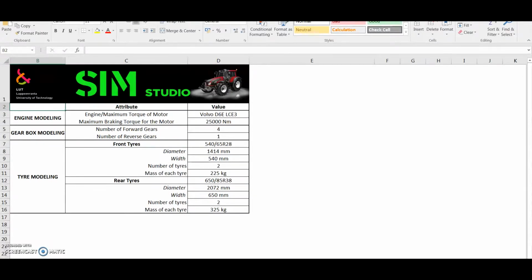In our situation, we have used an Excel sheet. With the help of this Excel sheet, you can modify the attributes of a Valtra tractor model which has been modeled in MeVEA simulation software, and we can change attributes like the engine. At present we have 3 options for the engine. We have 5 different options for the braking torque of the engine, and for the gearbox modeling you can choose between the number of forward gears and reverse gears.